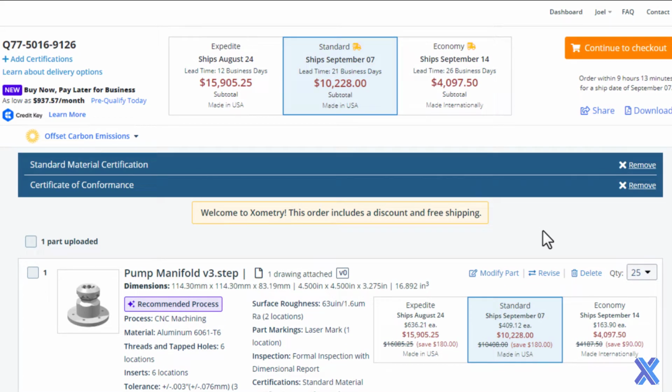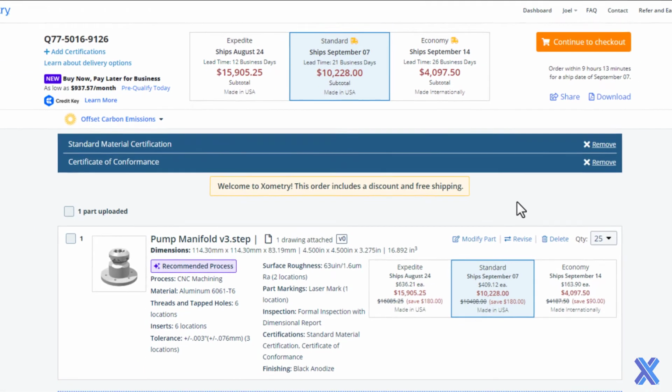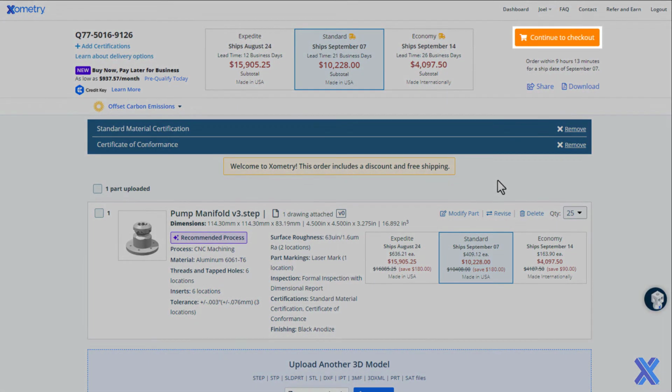If you need your project sooner, try out our expedite option. Or if you have some time, try out our cost-saving economy option. When ready to order, simply go to checkout or share the quote with a purchaser. It's as simple as that.